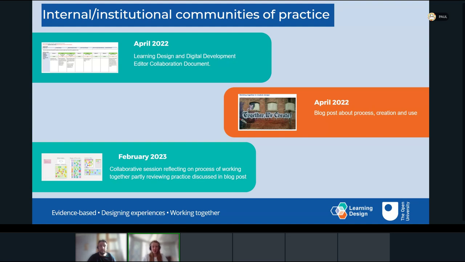Built into the event in February 2023 was a review of the practice outlined in the blog, and the blog post itself was directly linked back to and used as a springboard for discussion and review. And the outcomes of this event will then feed into next steps for the continued engagement in the use of this form.